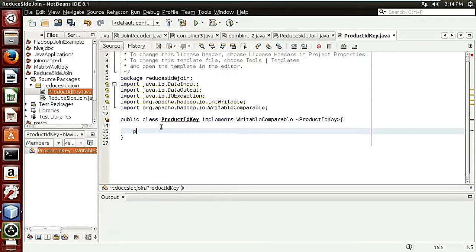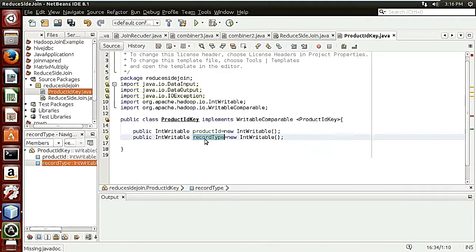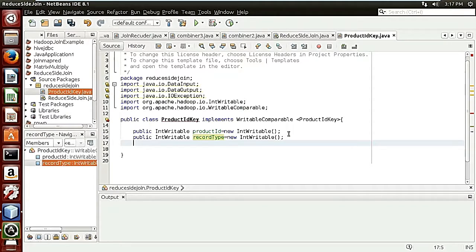So write down public. So the record type here is going to indicate whether the data is coming from the product data or the sales order data. As we have two mappers, one for the product data and another for the sales order data. So now we will provide a constructor for product ID key here, a default no parameter constructor and that is required by Hadoop, and another constructor to initialize both of the product ID and the record type.